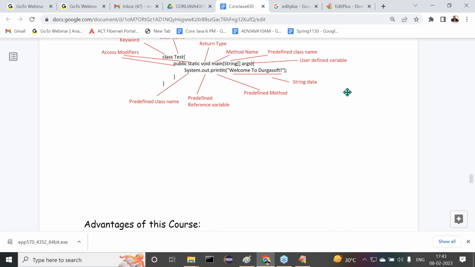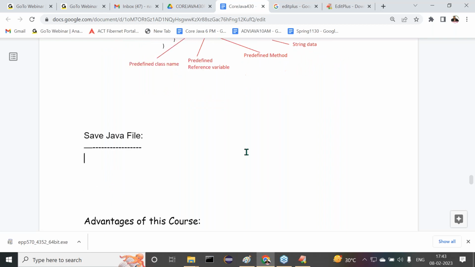After that, what we have done there: download and install editor, open editor, write Java program. Both we completed. Next, we have to save the Java program. Next one is save Java file. Everybody understand this clearly? Save Java file.